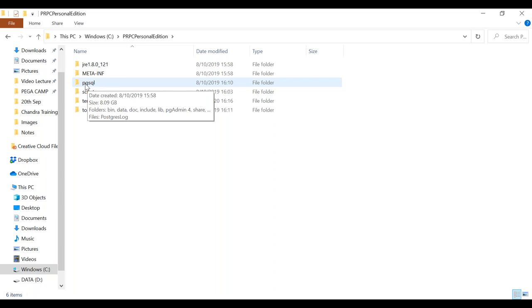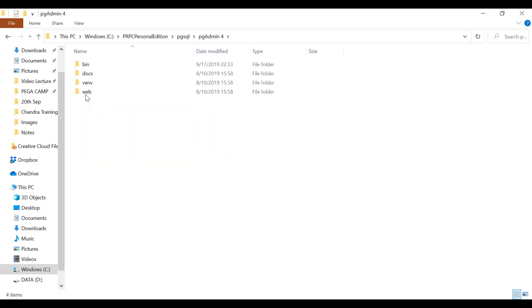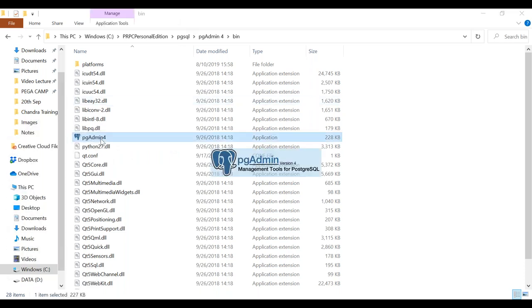Okay, so this is SQL. Double click, and here you will find pgAdmin 4. Again double click, and here you will have bin. Double click on that, and here we will find pgAdmin 4. This is our SQL environment. If we double click on that, we will get our database opened. I'll ping you this path. Even in the document, you can find it.